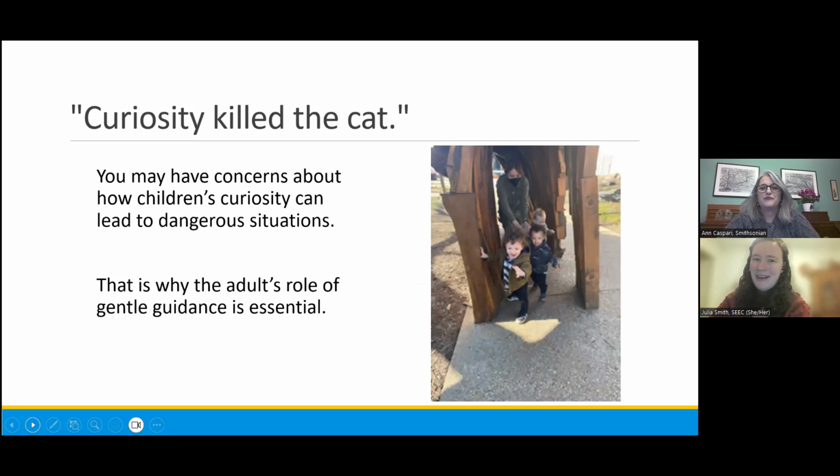Okay, so I think sometimes as educators, our own anxieties can get in the way of really letting children follow their creativity. And sometimes children's curiosity and creativity can lead to dangerous situations, but that is our role as the adult in the room, to bring in that gentle guidance while trying to keep things open for children's curiosity.